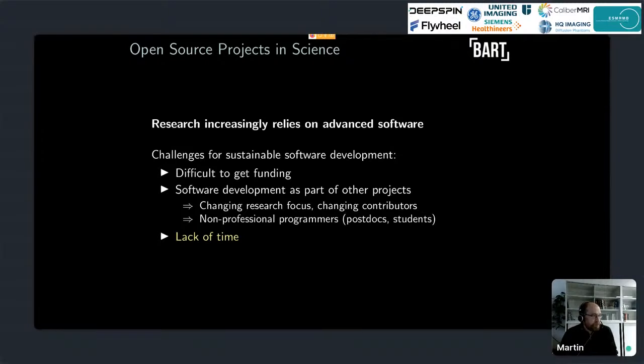So, open source projects in science. Of course, we all know that science increasingly relies on advanced software to do our work. This is, especially in my area, image reconstruction, an important topic. Also sequence programming, but many other things, post-processing. We rely on advanced software, and if we want to make it reproducible, then this also becomes a community issue, how this software is developed and maintained.